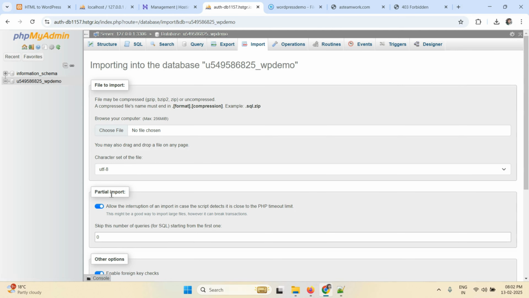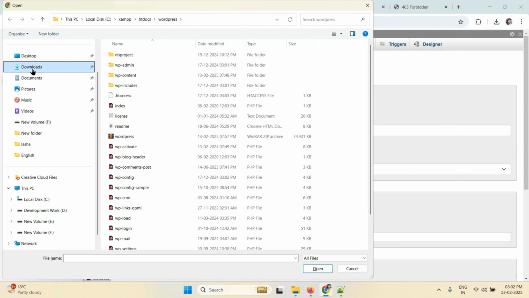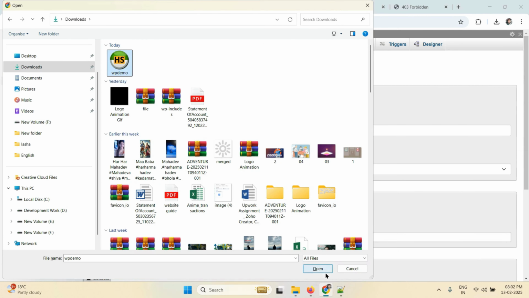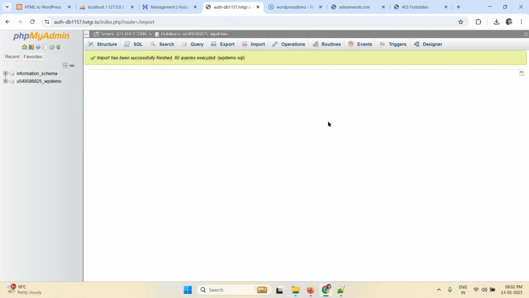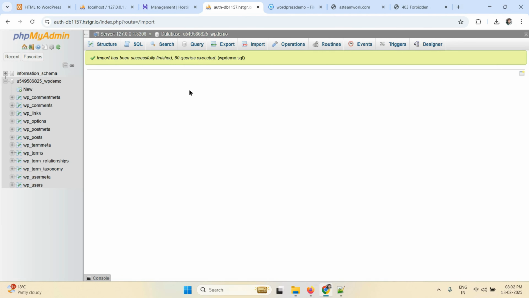Just click on import and choose file. We have the downloaded WP demo, open and import. Okay, so our database is imported.